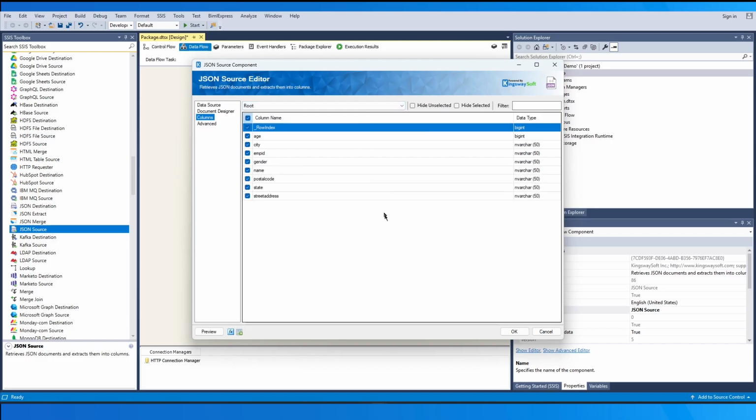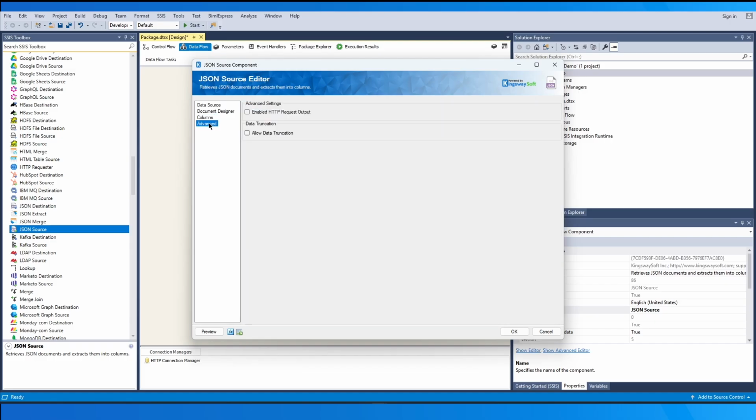The advanced page of the JSON source component shows you additional options when retrieving data from a JSON. This has the option Enable HTTP request output to get additional details to debug the HTTP request and the response. And the Allow data truncation option will apply to all output columns. However, in order to enable data truncation on a certain column, you would disable this option and enable data truncation in the column's properties using the component's advanced editor.